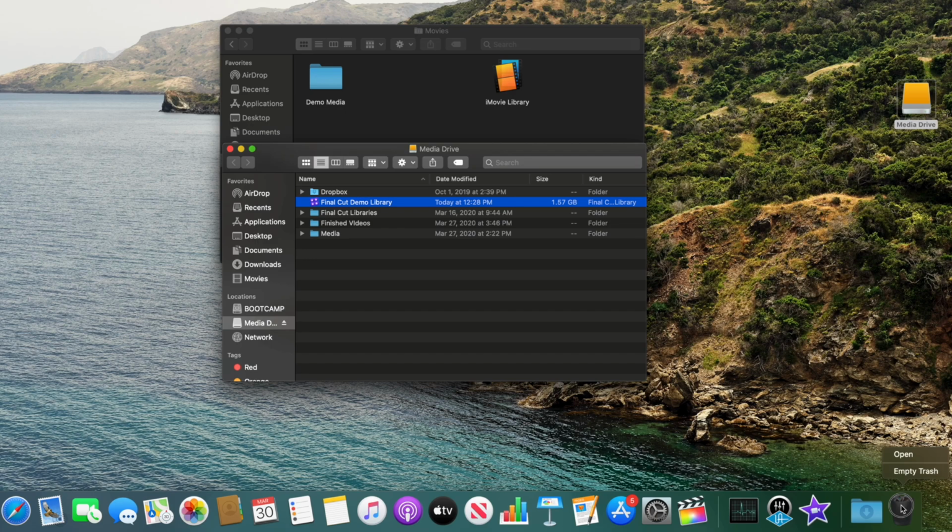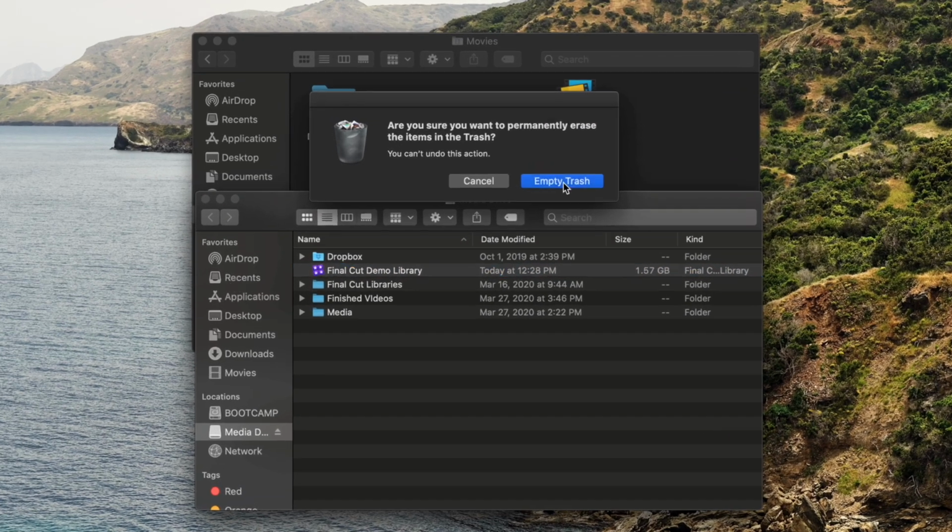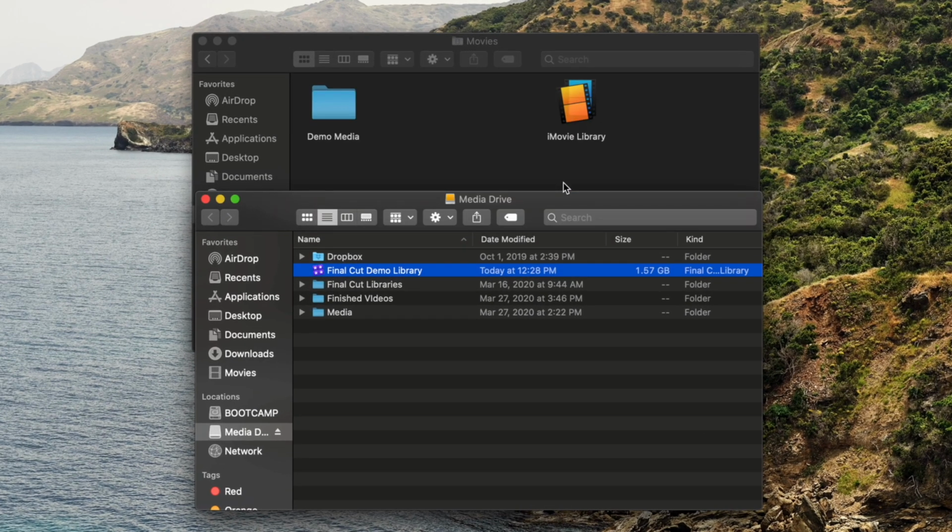Keep in mind, if you use Time Machine or another application to back up your computer, you will no longer have a current backup of your library. So that's it for most people. Your library is now stored on your external drive, and from now on, Final Cut Pro will read and write to that library instead of filling up your internal drive. Once again, if you had media stored outside of the library, you will need to transfer it separately. Please see the link in the description for a video showing you how to transfer media and relink the files.